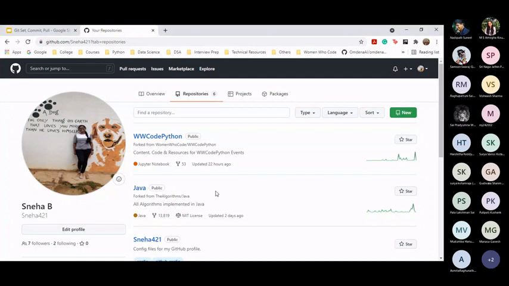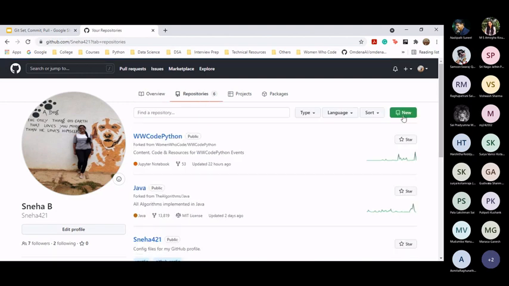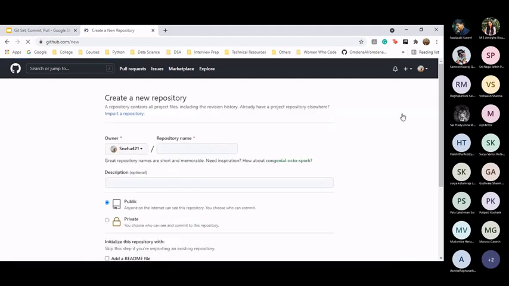All right, so now I'll be showing you how to make a new repository. If you've already made a GitHub account, you can feel free to follow along. First you have the overview here, go to repositories, click on new. Now let's give this repository a name, let's call it Git, which is the name of this event.